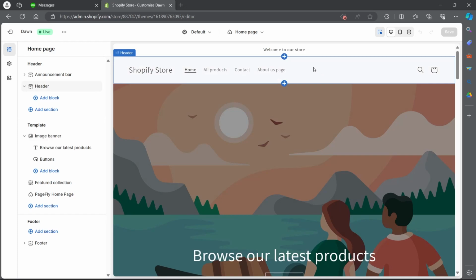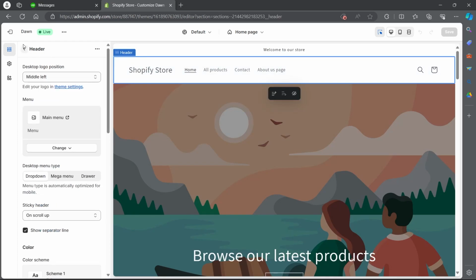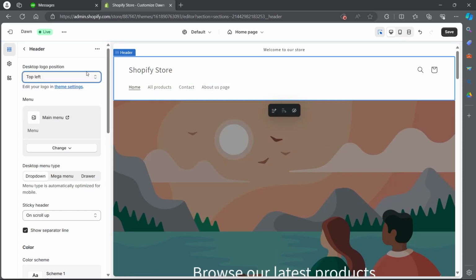So if you want to edit minimal aspects of the header, you'll have to click on header and then you will see header appearing in this section. Here you can set the desktop logo position. So you can click on this and choose this. And now the logo will appear at the top left. So you can choose top left, top center, middle left and middle center.